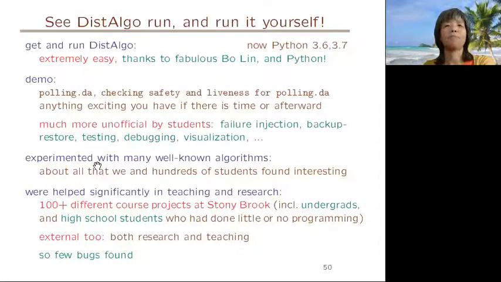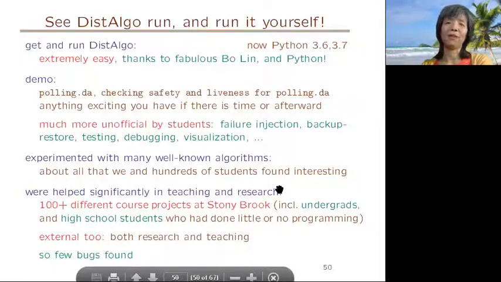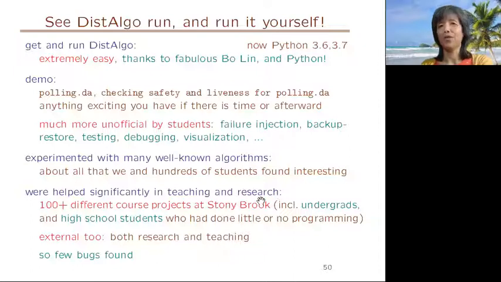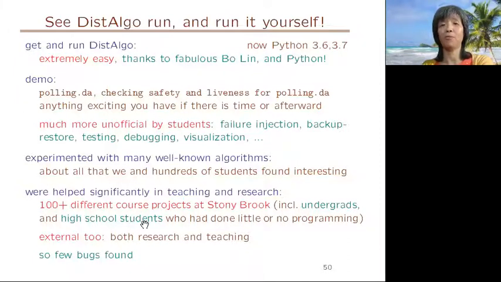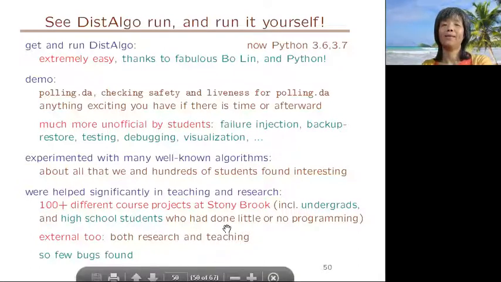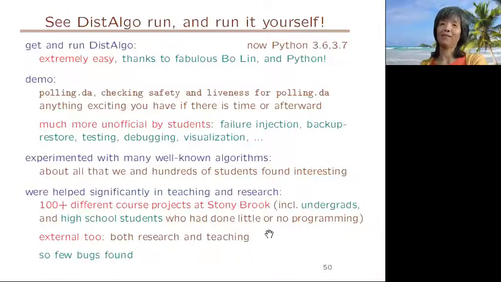And we have experimented with many well-known algorithms. In fact, just about all we or hundreds of students found interesting. We were really helped greatly in teaching and research by this algo. This included over 100 different course projects at Stony Brook, including some work by undergrad students or even high school students. Some of them didn't know programming at all. And this has been used externally too for both research and teaching, okay? In general, very few bugs have been found and fixed.